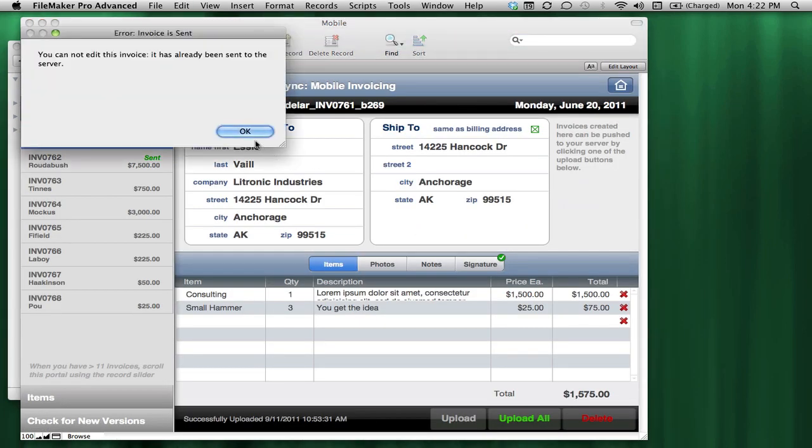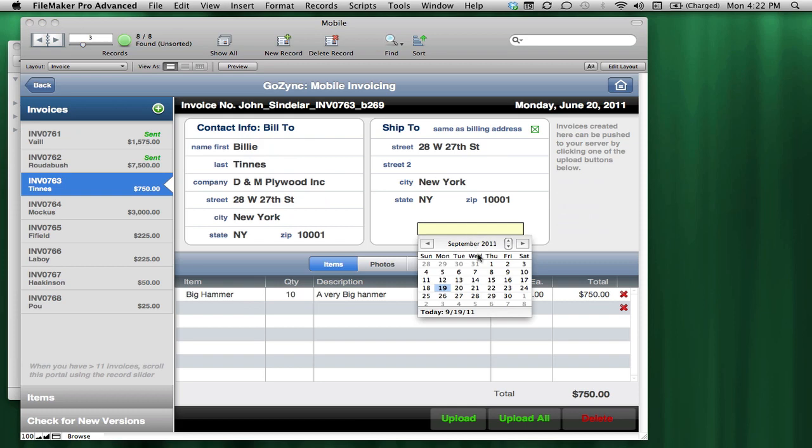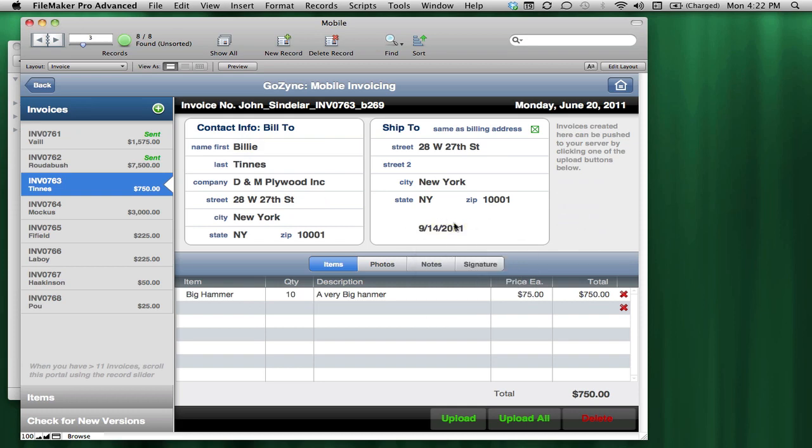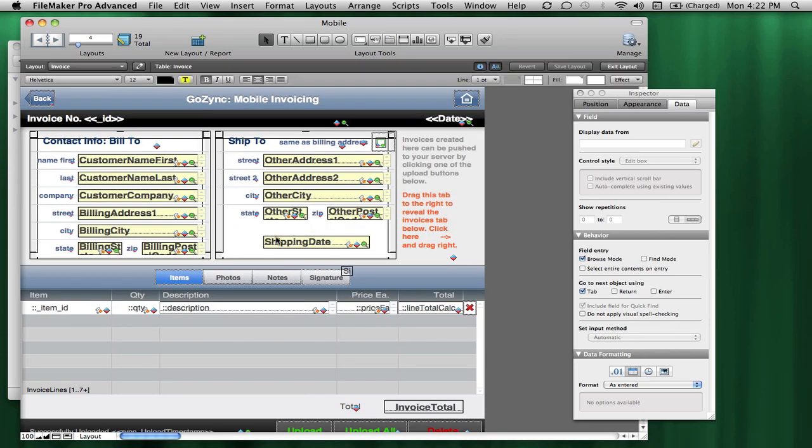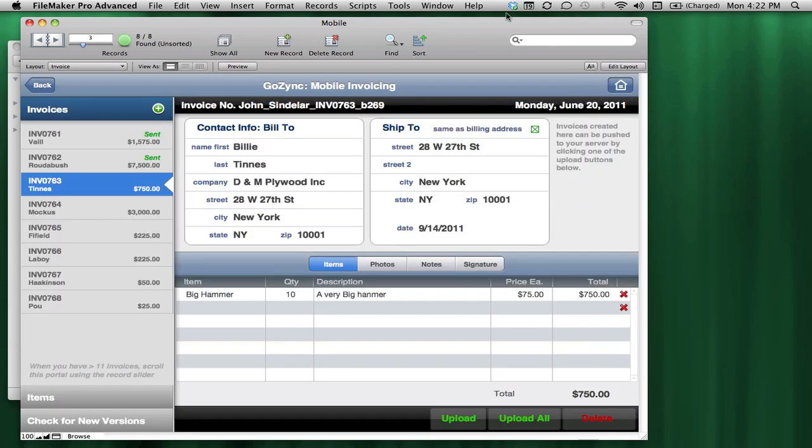So, right. We can't edit this one because it's already been sent. Let's work on one that hasn't been sent to our server yet. There's our date. I think I want to give it a little label here. So now that we've added the field to our mobile file, we're going to add it to our hosted file. I think it's actually already there. Let me take a look at it.